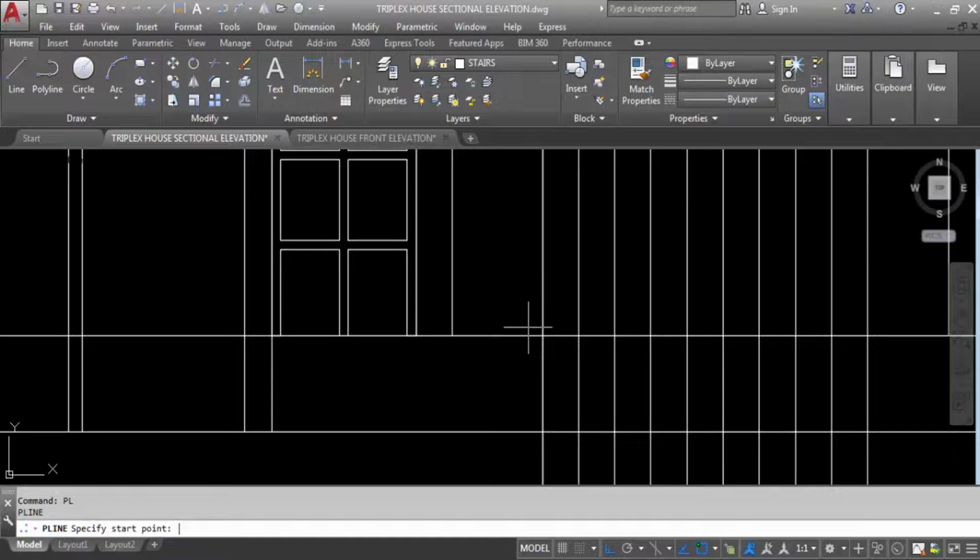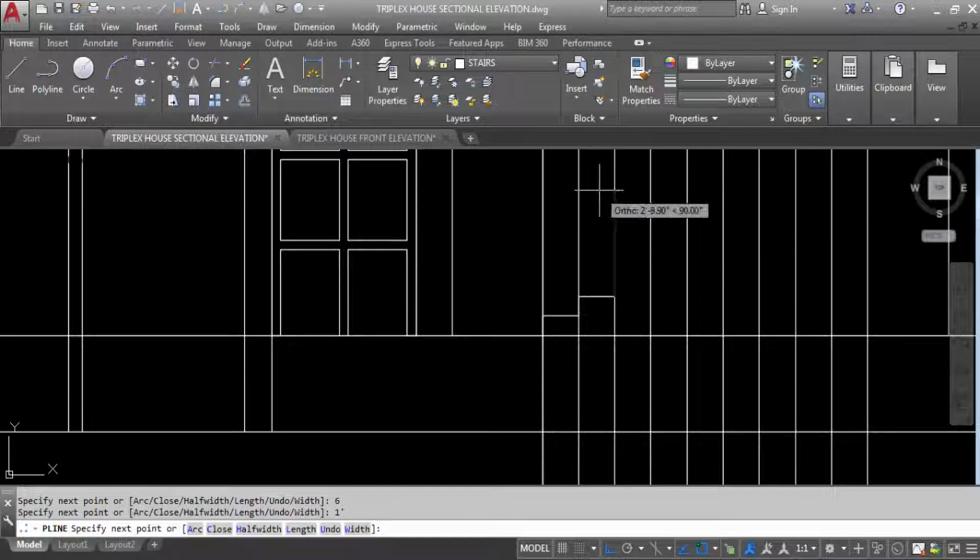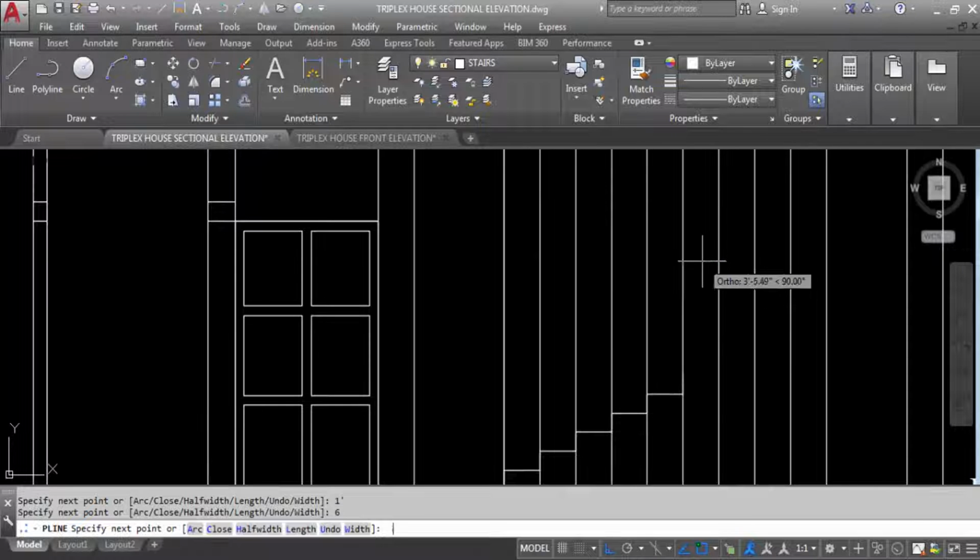Polyline I'll use, PL enter, specify first point here, make ortho on and upward direction 6 inch, 12 inch or 1 foot, 6 inch, 1 foot, 6 inch, 1 foot, and so on, alternating 6 inch and 1 foot up the flight, and finally 6 inch, and this is the landing.